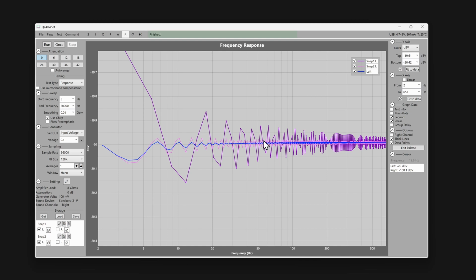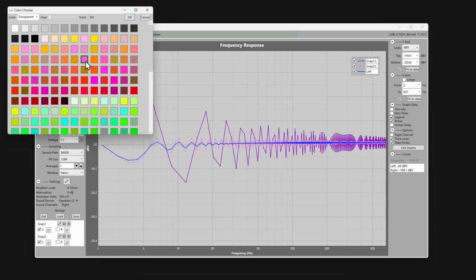Now the colors can be changed. If you want to change a color, you can change it in the palette. Or short term, for some of the tests, you can change the color here. So if I would rather have snap 1 be a green, I can do that.